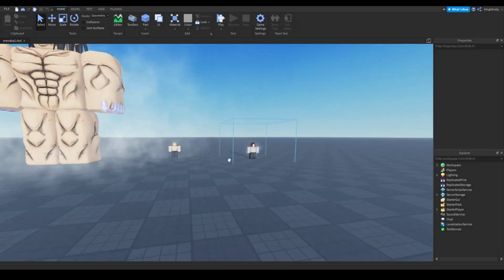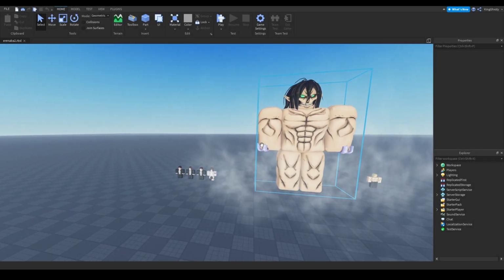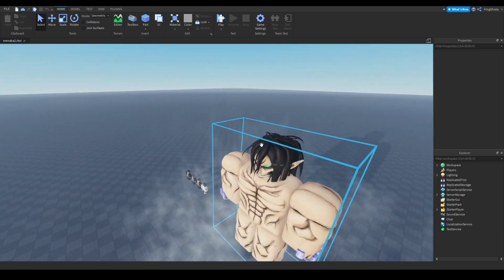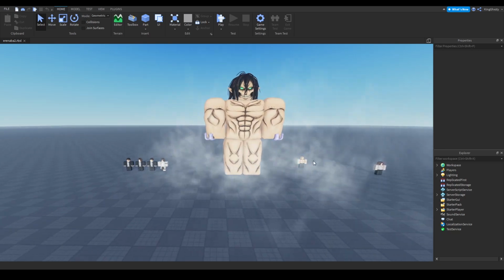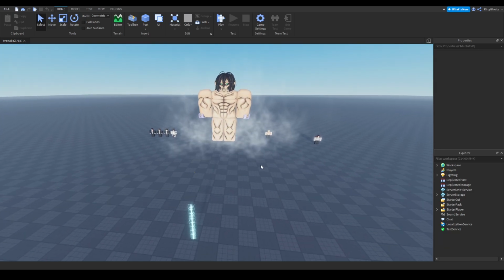Alright, what's up guys? I'm going to be showing you how I made my Eren concept for ABA. I'm going to try to structure the video in a few parts. First I'm going to show you the models, then the particles, and then the animation.